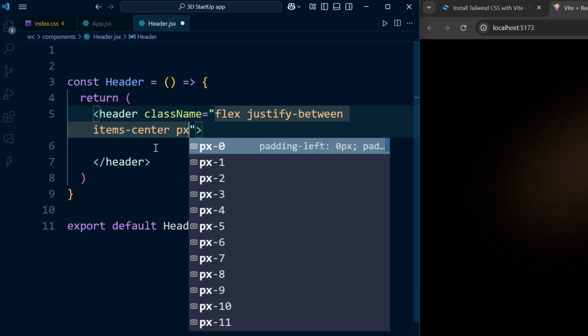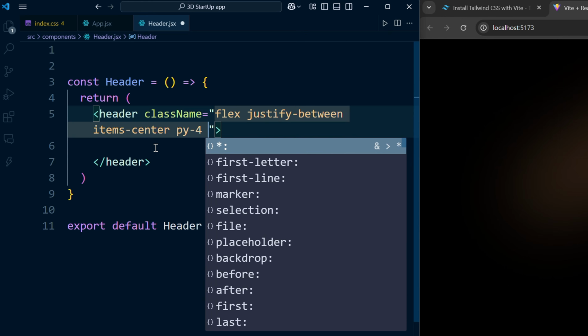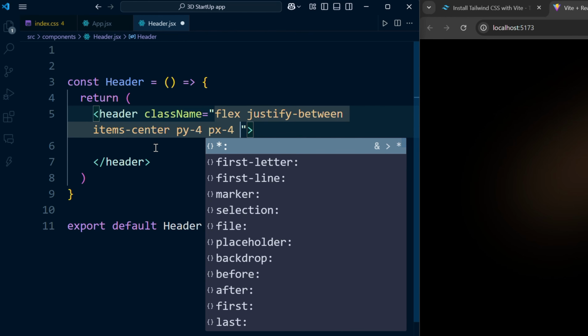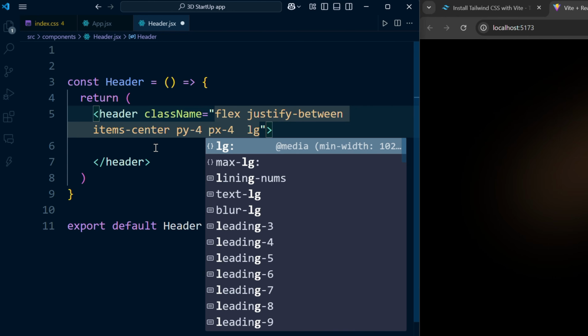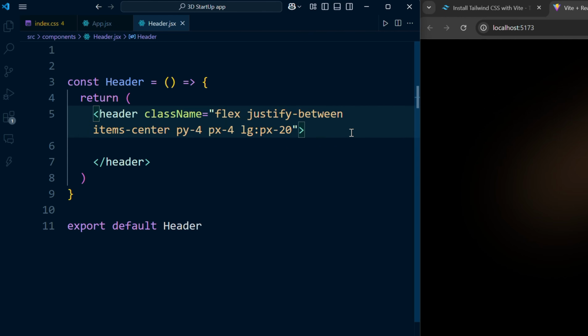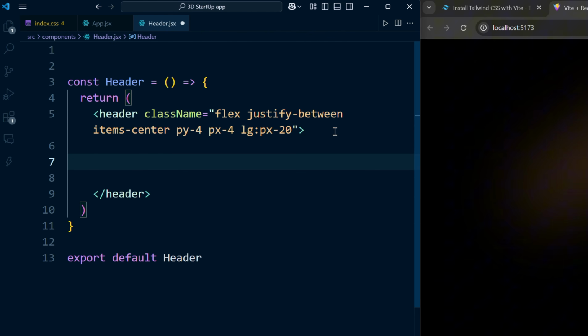We also want to add some padding to give the content breathing room. We apply py-4 for vertical padding top and bottom, and px-4 for horizontal padding left and right. These values work well for smaller screens. However, when the screen size gets bigger, we want to increase the horizontal padding to give the header more space. So we add lg:px-20, which applies more padding on large screens. Great, now we're ready to start building out the content inside our header.